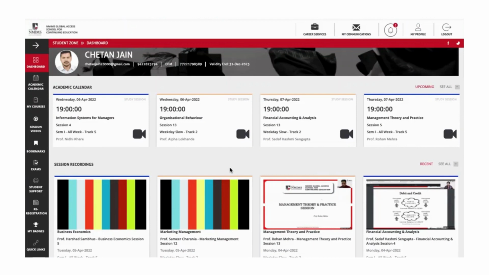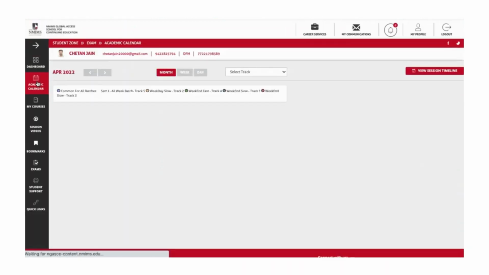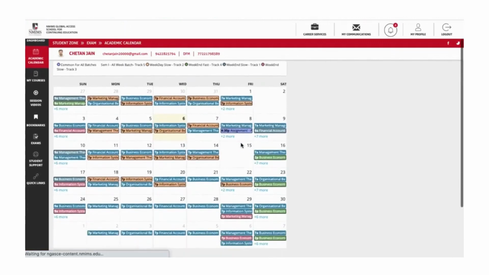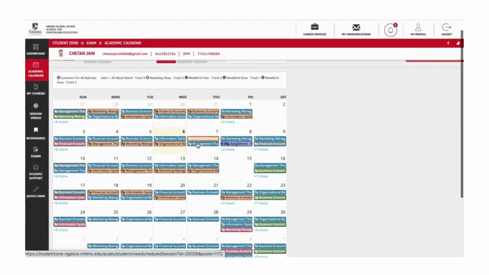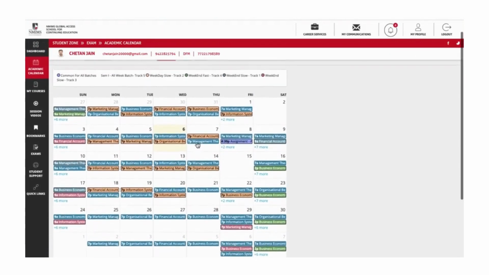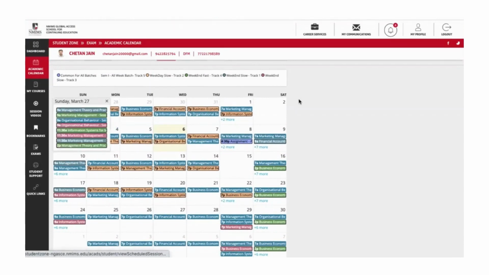Moving forward, we have the option of academic calendar, which gives us an idea of which lectures are scheduled on what date and what time. So as you can see, the entire month is being represented over here, and there are certain days having different colors marked. These different colors are for the tracks. Tracks are basically the lectures which are happening maybe over the weekdays, over the weekends, or maybe common for all, which is happening 7 days in a week.